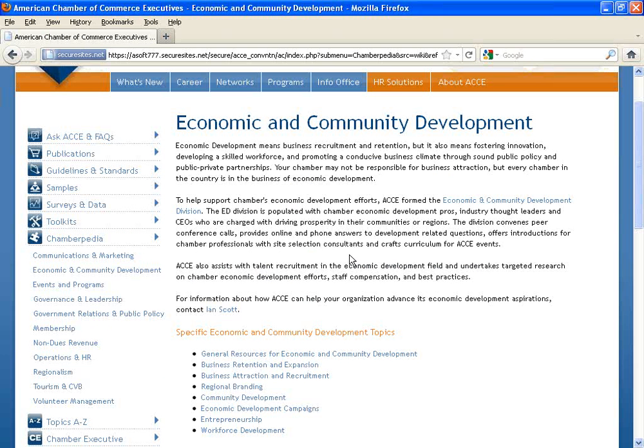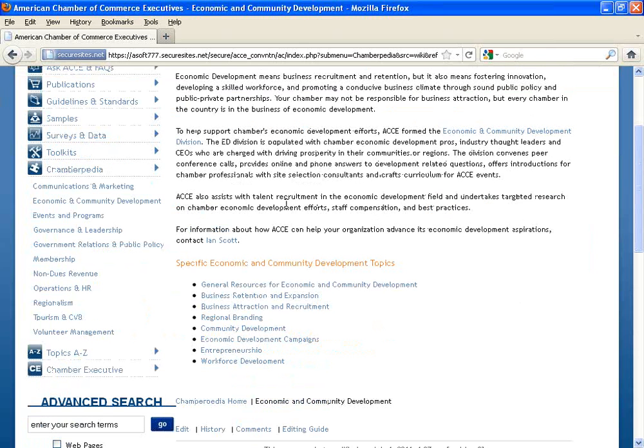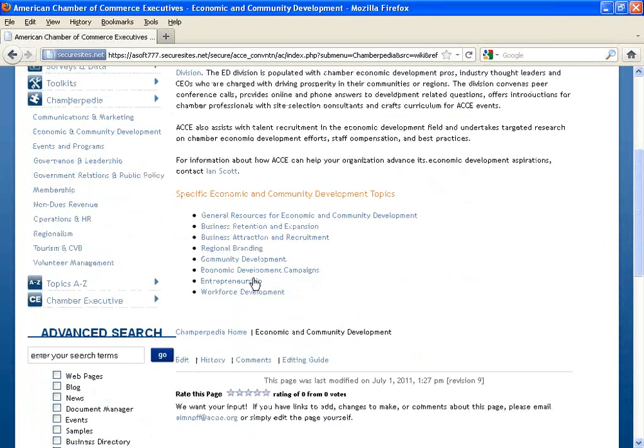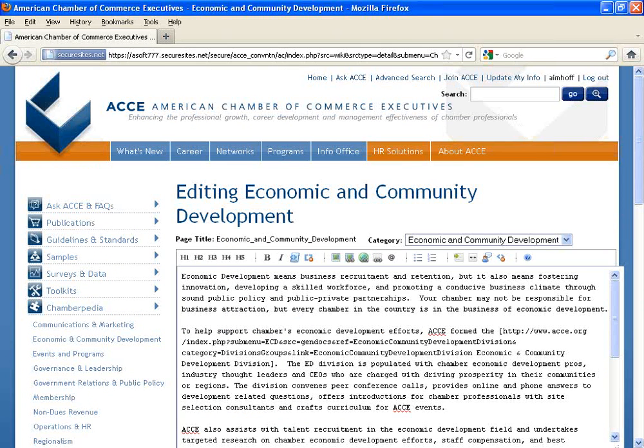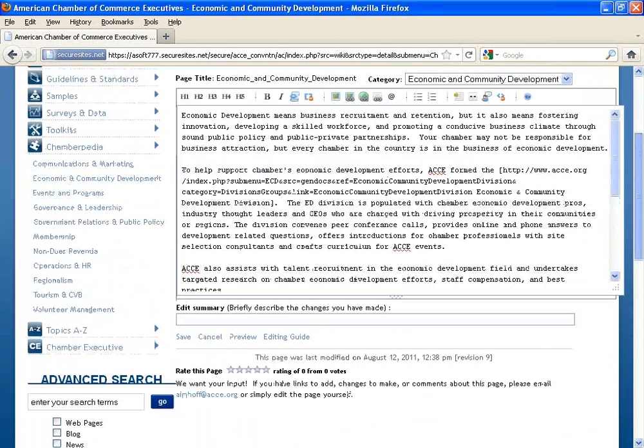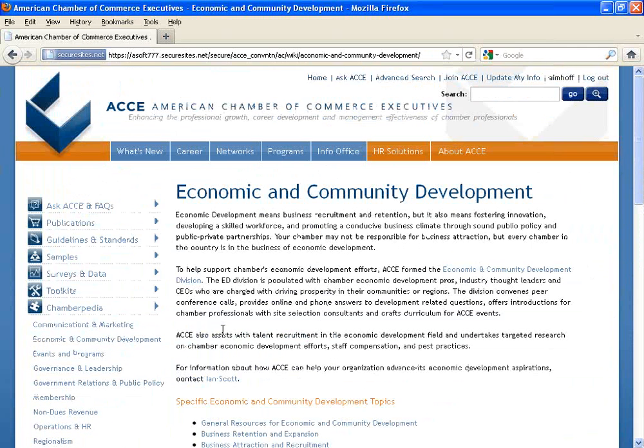If you go to Economic and Community Development, first of all, you'll see that there is a description here. Most pages do have some type of description, sometimes definitions, as well as something about the division within ACCE. Then you'll see that there are links below that relate to specific topics about economic and community development within the Chamber. If you wanted to edit this page, you can just click Edit right here on the screen. That takes you to a fairly easy editor. I'm going to cancel.